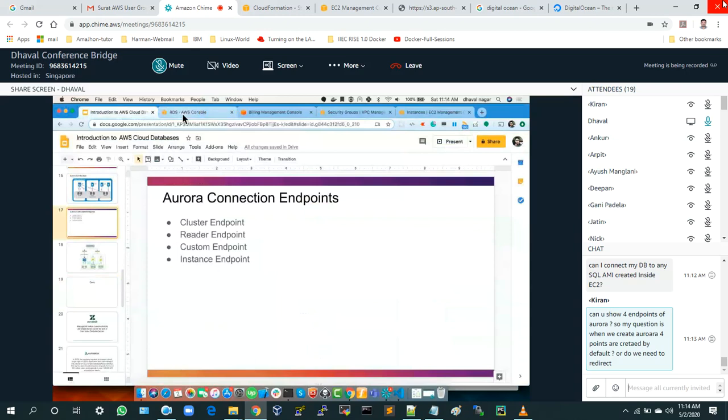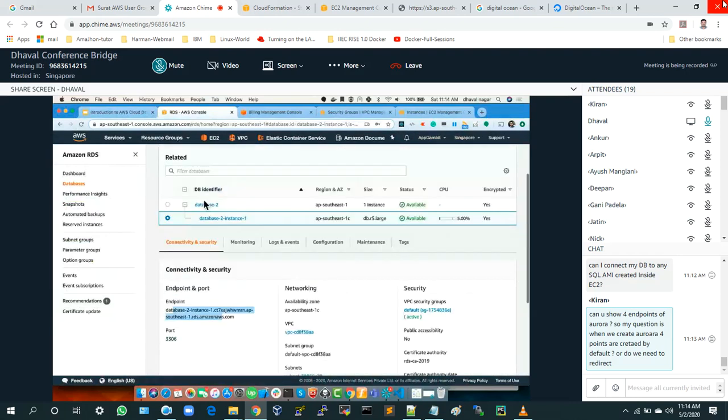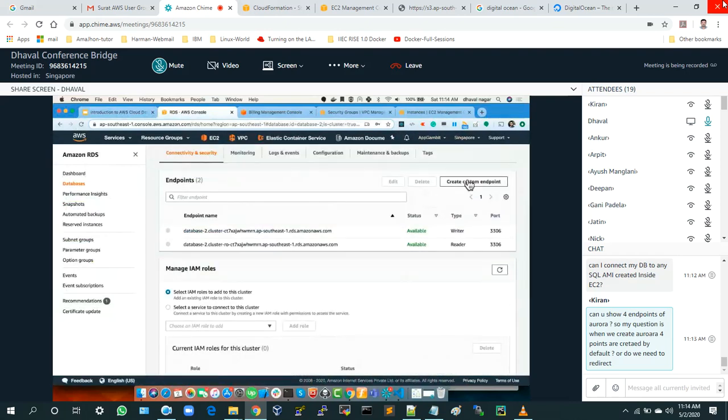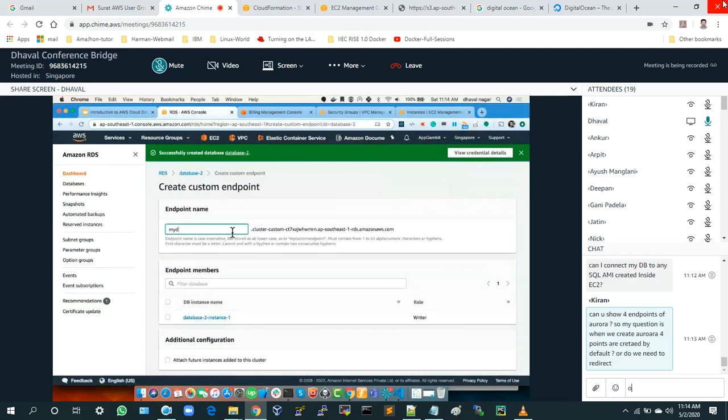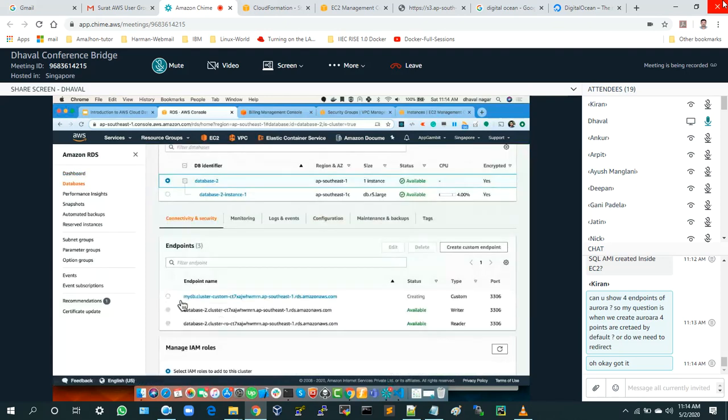If I want to create a custom endpoint, I can still create one by selecting one of the instances. So if I go here, create a custom endpoint, and I select this, it will create a fourth one. Three are created by default because that is how the cluster works normally. Everything attached to the cluster is already available, and custom is for your custom requirement. So now I have created one and two were automatically created, which is why I cannot delete or modify them.